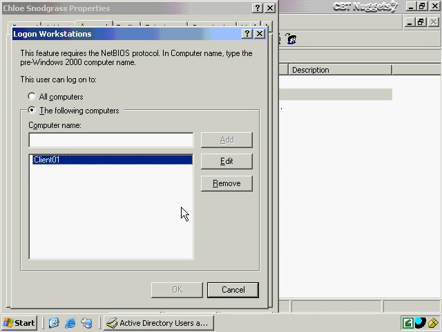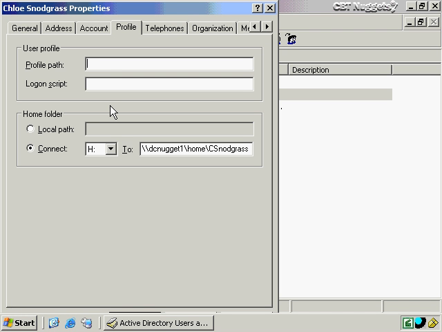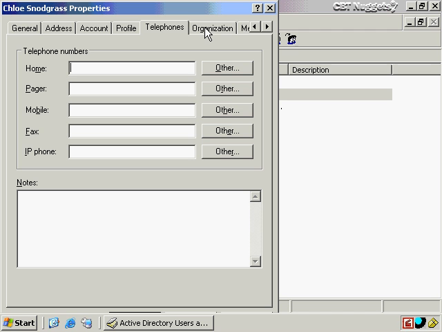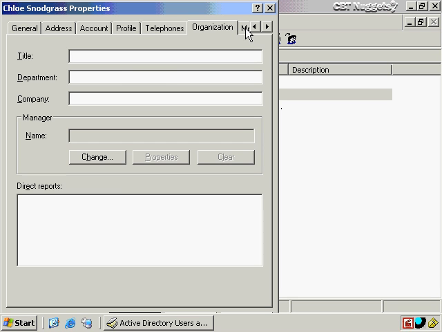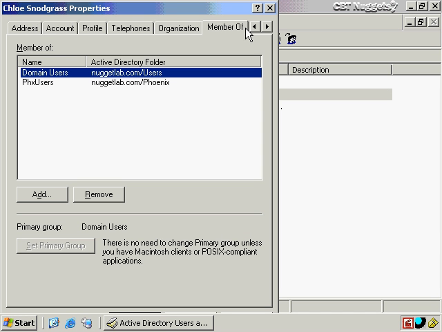On the Profile tab, anything will copy over under the profile path if I had used that, as well as the home directory down here. But remember, as I said, if I use %username%, then it automatically fills in the user's name there, as we see. If on the template I'd entered in anything in the telephones, none of that would have copied over, so of course I didn't enter anything in there. On the Organization tab, all the properties are copied except for the title. Anything else would also be copied over. And then, as I said earlier, the Member Of will also be copied over, so there's my Phoenix users.